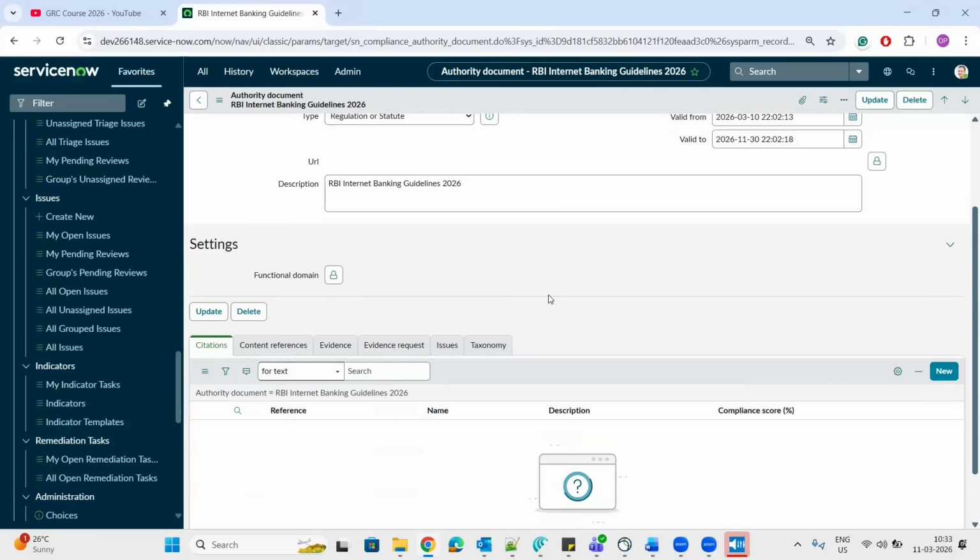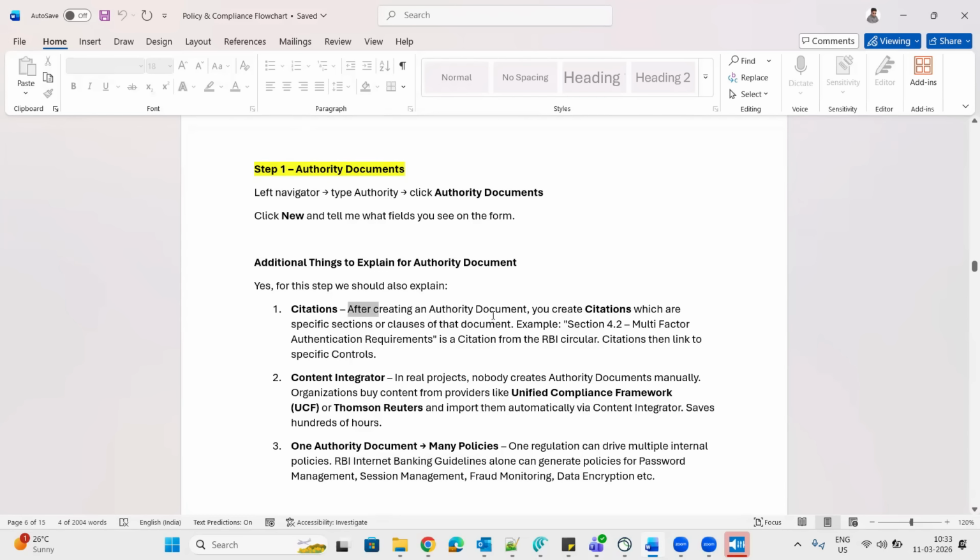First of all, let us discuss what citations are. After creating the authority document, you create citations, which are specific sections or clauses of that document. Basically, these are certain sections which we have to create with respect to that particular authority document. Whichever are applicable to your company, you can create as citations there.